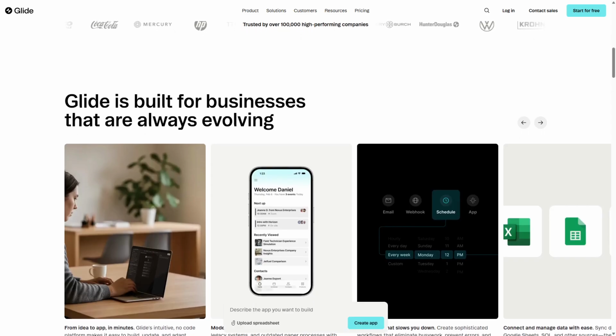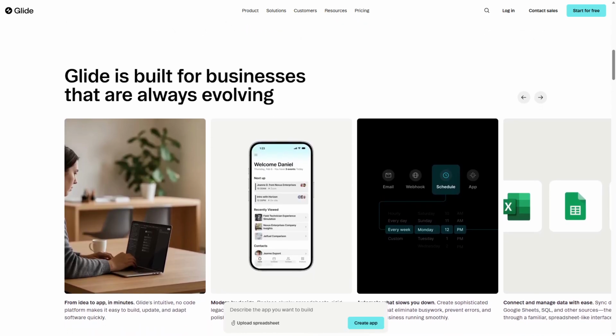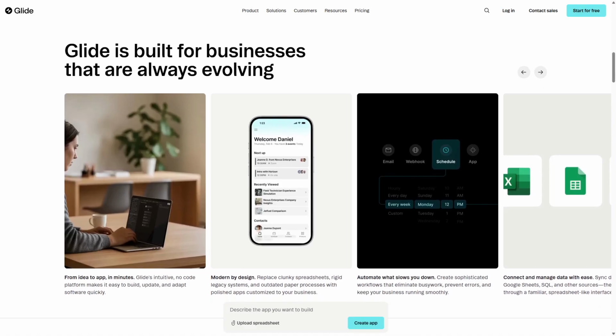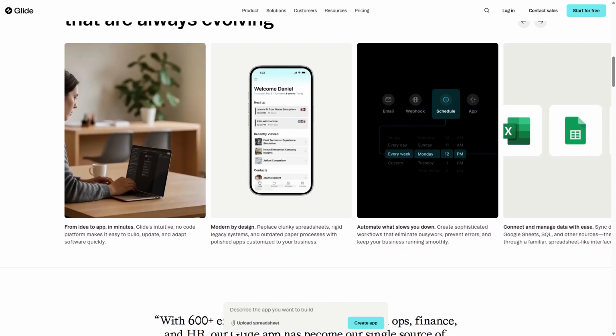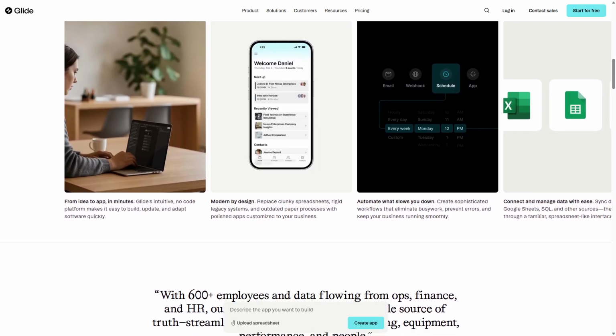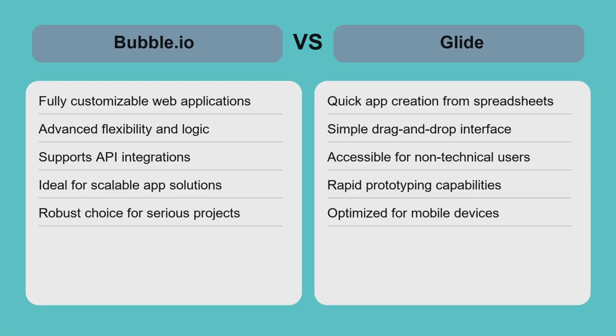Glide is ideal for small businesses, event organizers, or anyone needing simple apps like directories, inventories, or internal tools. It's perfect when speed and ease of use outweigh the need for advanced customization.